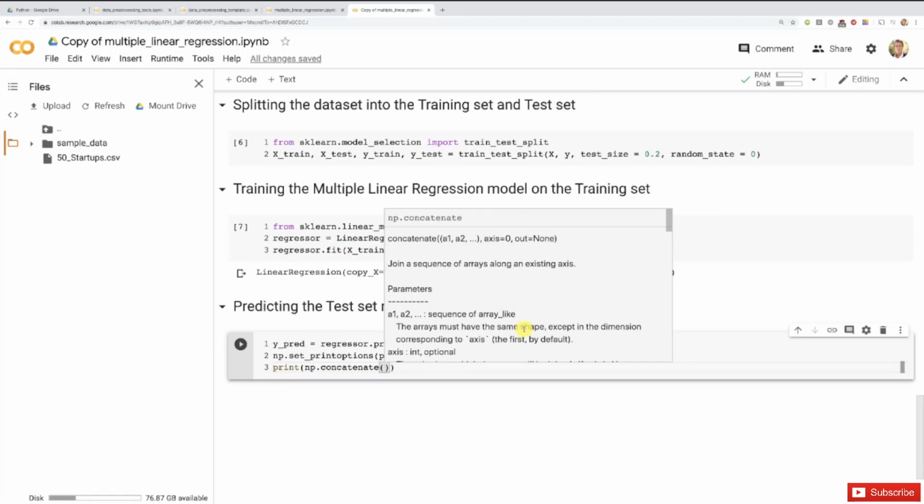Well, that's perfect for us because, of course, our vector of predicted profits and the vector of real profits have exactly the same shape, meaning they are a one-dimensional vector containing the same number of profits. Okay, so that's good. But these vectors that we want to concatenate have to be in some parentheses, and these are actually the first argument. This tuple of arrays or vectors is the first argument input in parentheses.